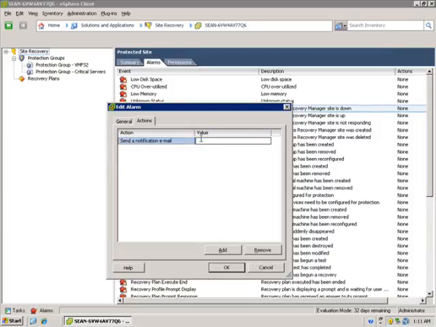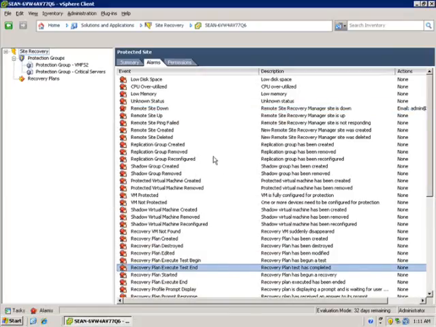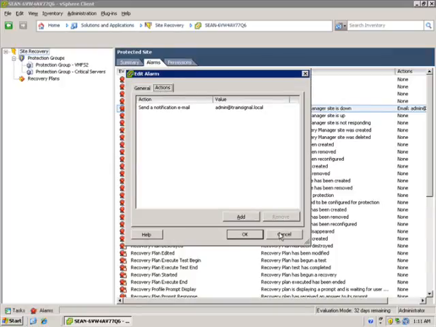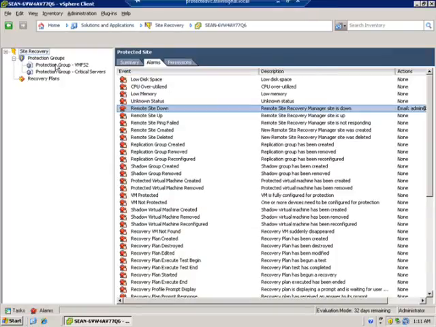I'm going to go ahead and send an email. Any email in here would work, as long as this is set up through Virtual Center, then you're good to go. See that it was saved.